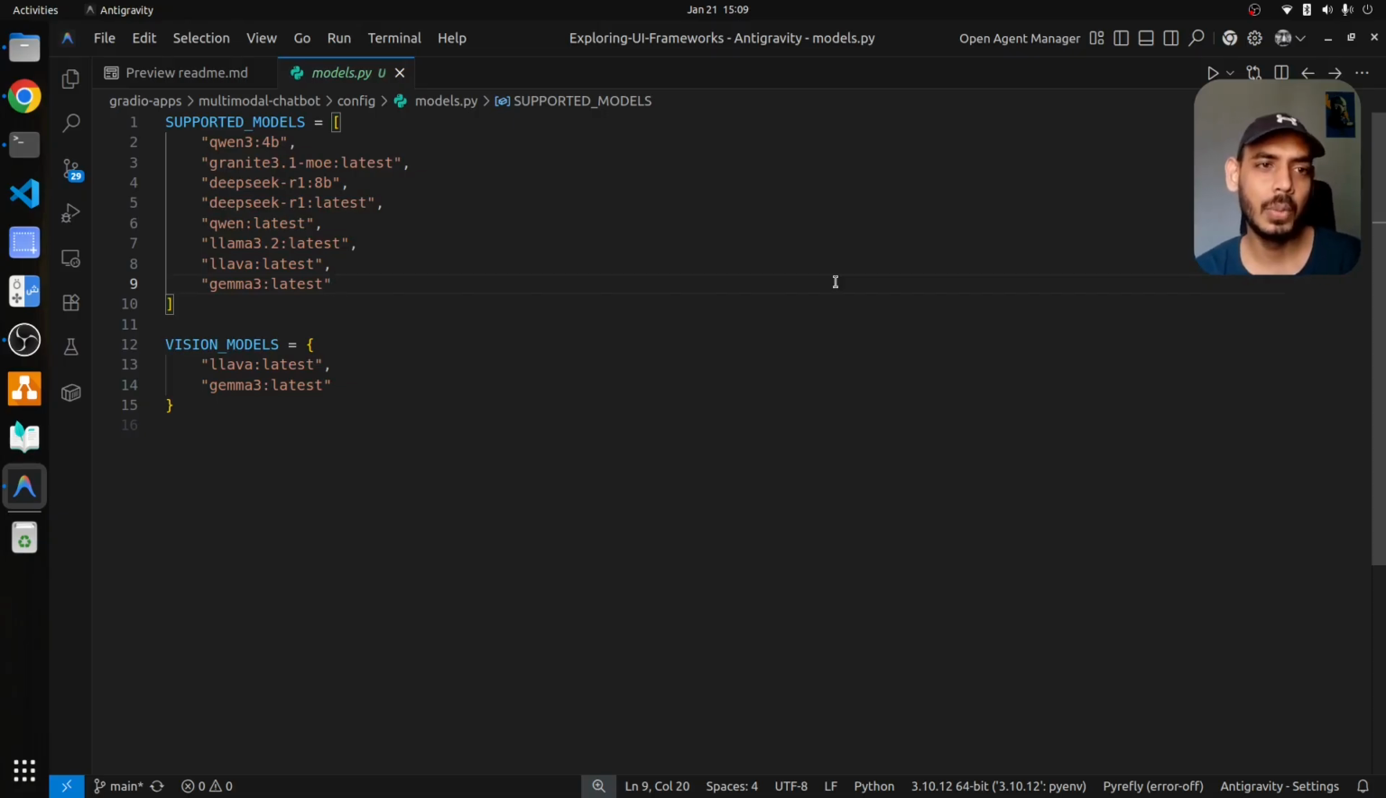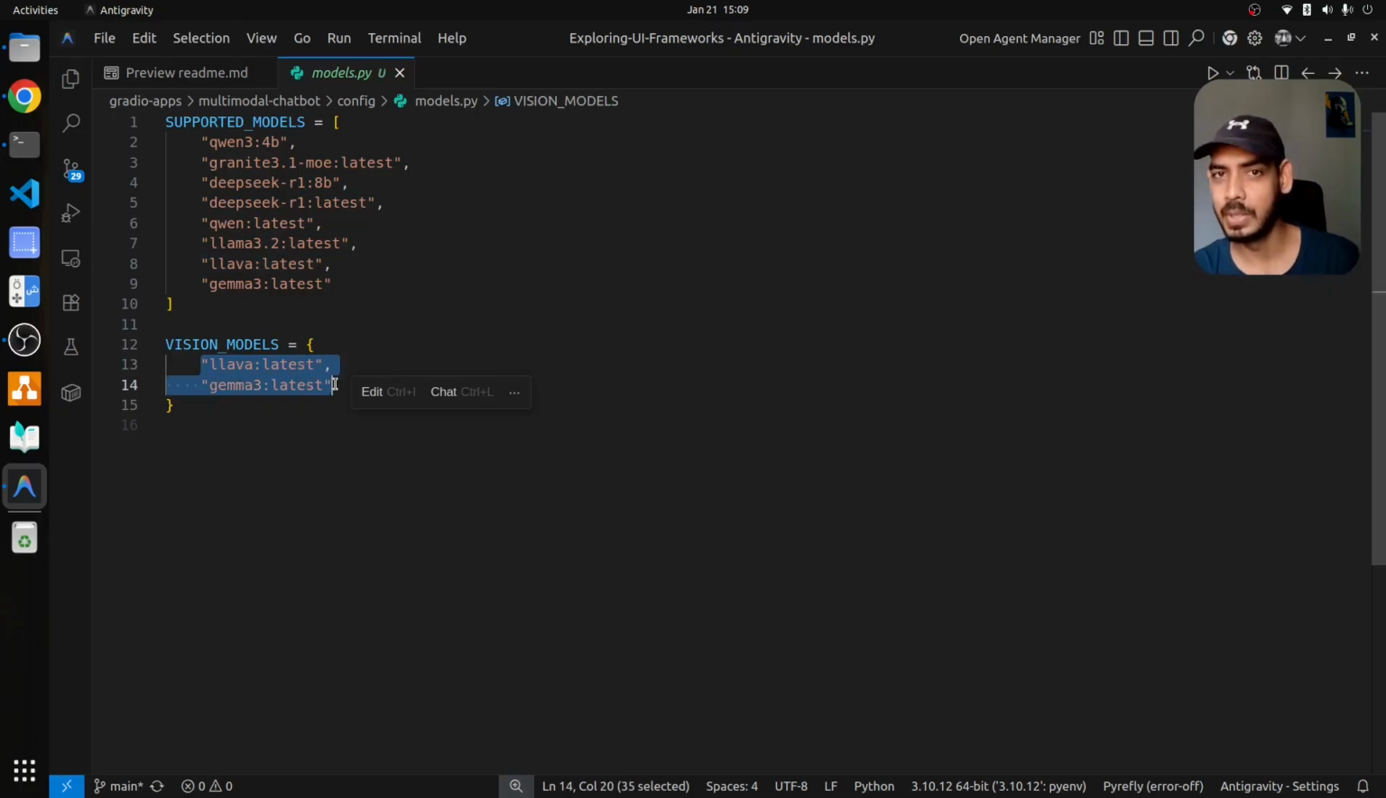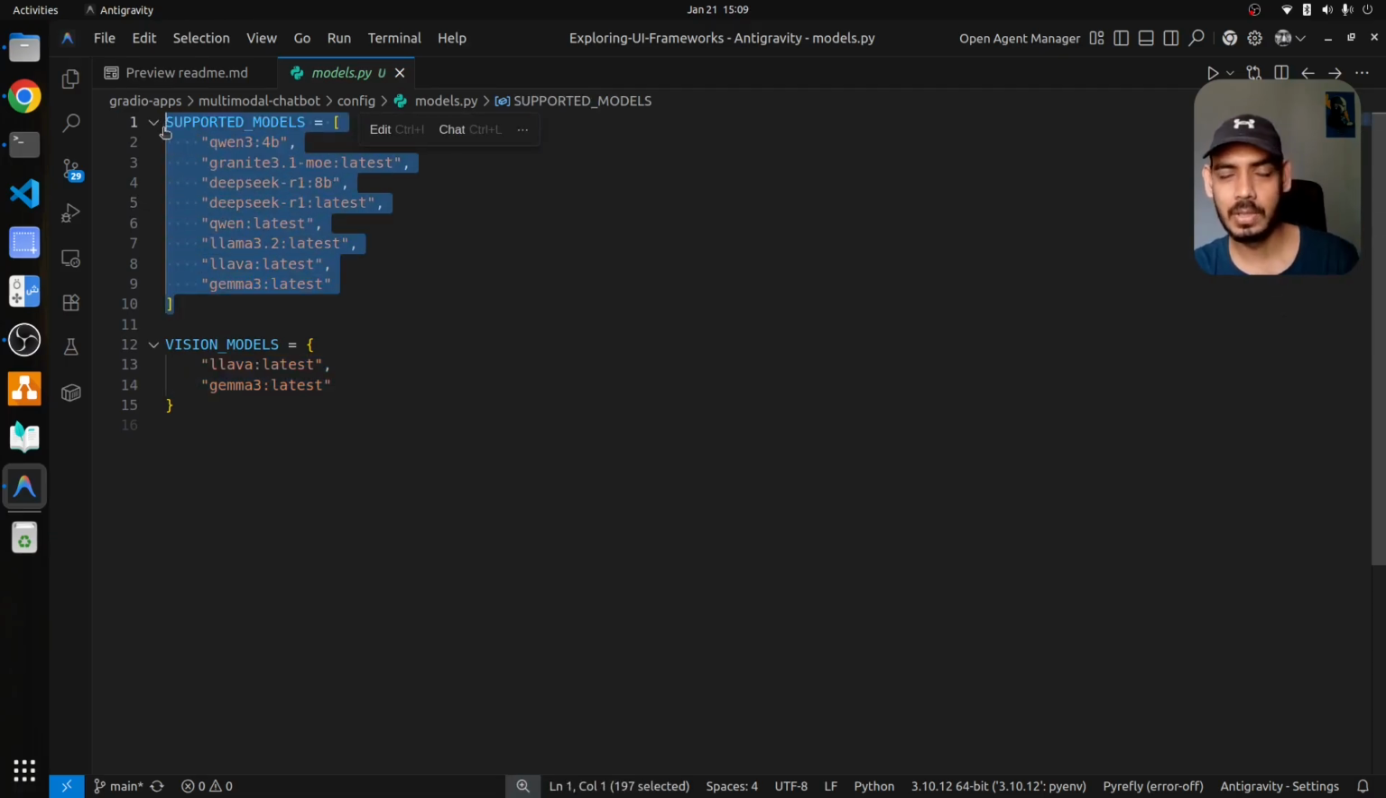Under models.py, you will notice there are two variables. One is supported models and the other is vision models. As I said, based on vision models, we'll be enabling or disabling certain sections. If a vision model is selected, we want to make sure that we have the option to upload an image. If a vision model is not selected, and you're selecting only the supported models, then we'll have our text section alone where we'll be sending the message and getting the response. So this is with respect to models.py.